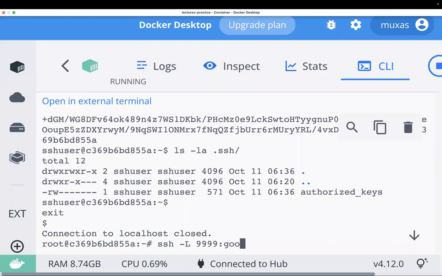Actually, you know what? Let us try it like that. Probably it will work, I don't know. So I'm trying to redirect whatever connection from 9999 to the HTTPS port, which is 443 at google.com. I don't know if it will work because there is a problem with a certificate, because HTTPS stands for secured connection and it requires, let's actually try 80 here.